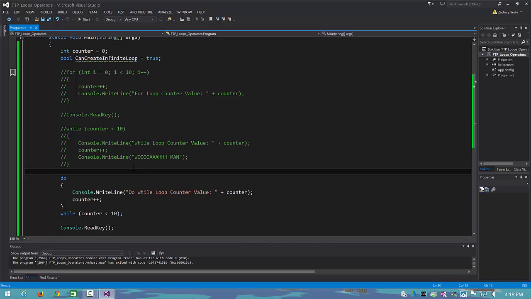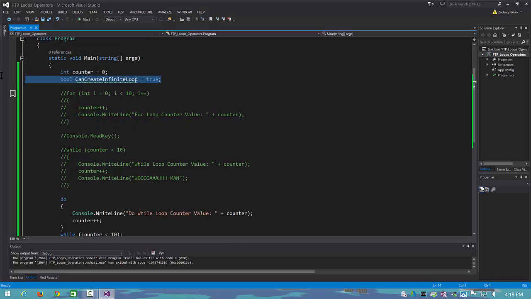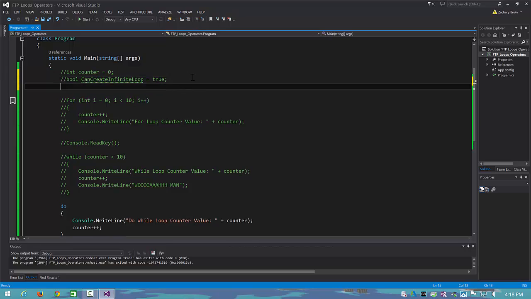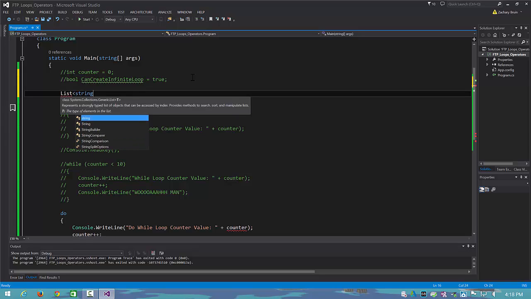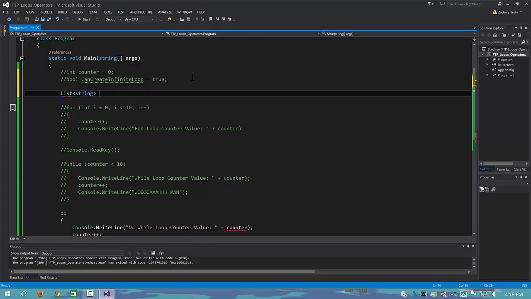So what for each is going to do is perform a specific set of actions that you set. Just like any of these, it's going to perform whatever's within the code block for each one of those elements that you have within either the list or the array. So let me create a list really quick, and don't worry about the syntax here. Give me just a second. Let's do a list of type string. Come on.